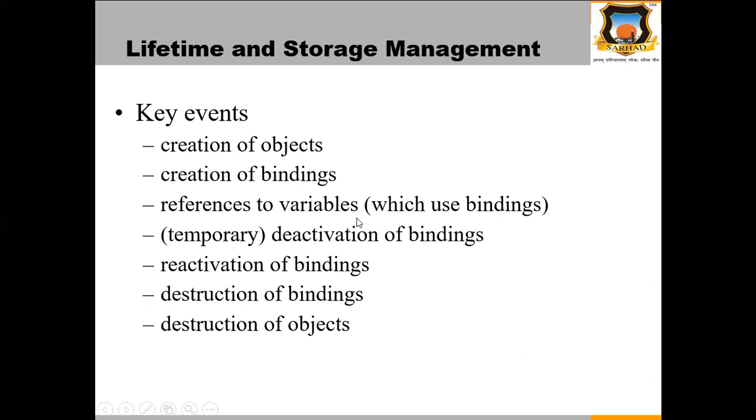Next, what does deactivation of the bindings mean? Deactivation means the previous bindings will be deactivated and new bindings will be created, and that is nothing but the reactivation of the binding. After that, there is a destruction of the binding: the binding will be destroyed, and after that, the object will be destroyed. So these are the key events between creating a particular object and deleting it. In between, all these events will occur.